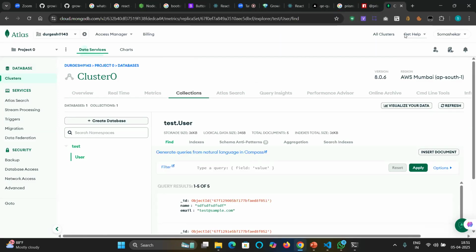So everyone knows about GitHub, right? Does everyone know? Yes, yes, yes, yes.